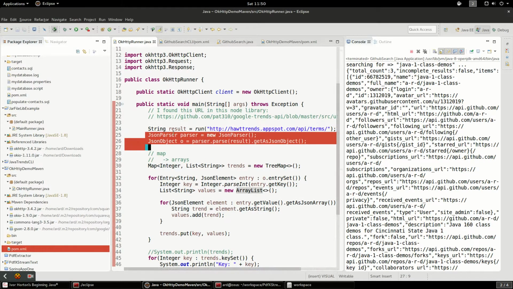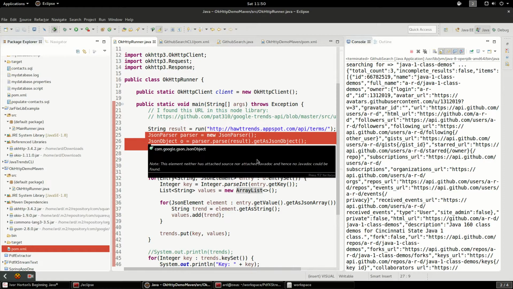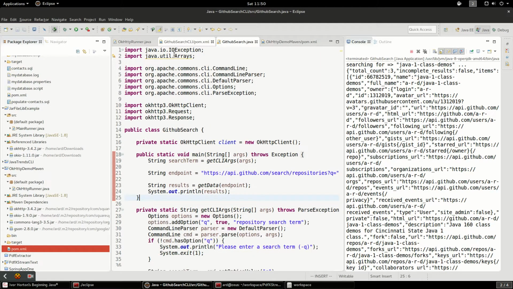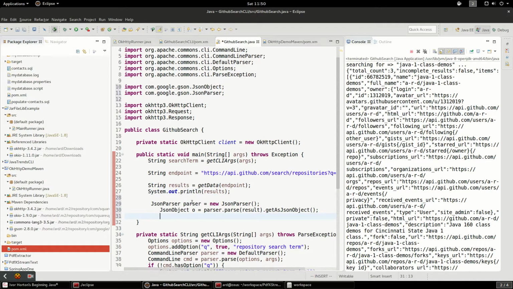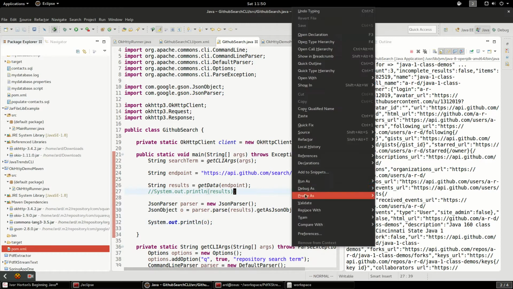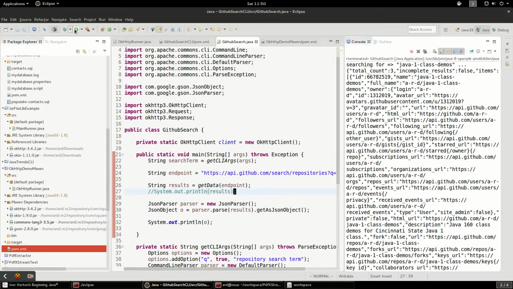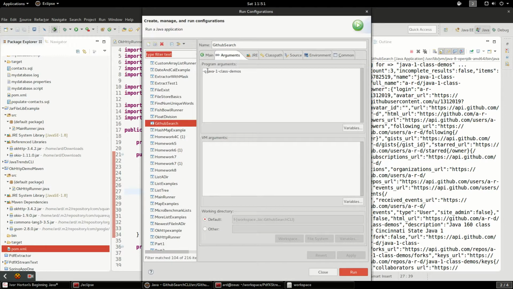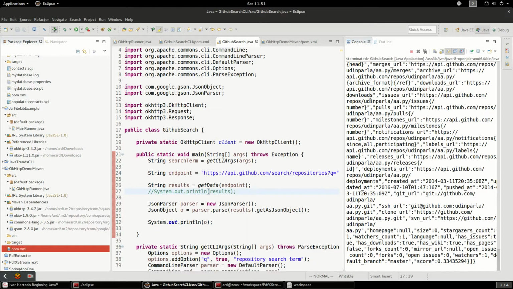And I'm going to use this. I'm going to do JSON parser, new JSON parser, and then I'm going to parse the result as a JSON object. So let's go ahead and do that. In our GitHub search, comment this out, results will be there, and let's do syso on this object, see if this worked. I'm going to make sure I use this same runner, because if I use this same runner, I'll get these arguments put in here, because I need the command line arguments to make this run. Right, okay.